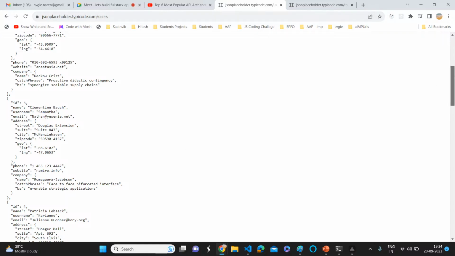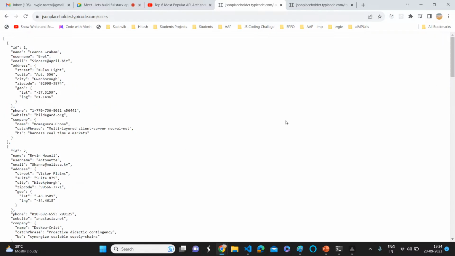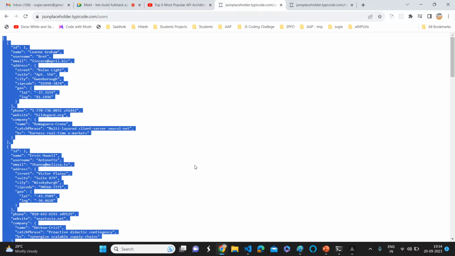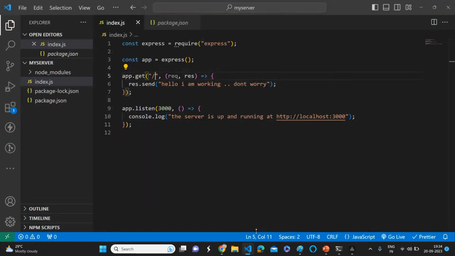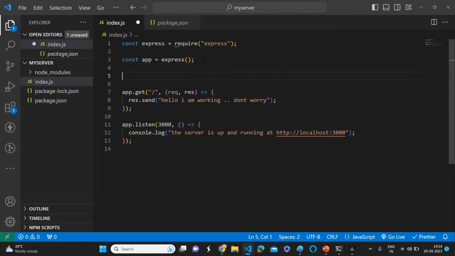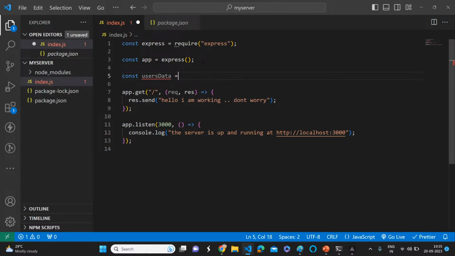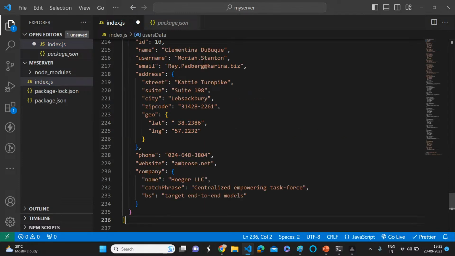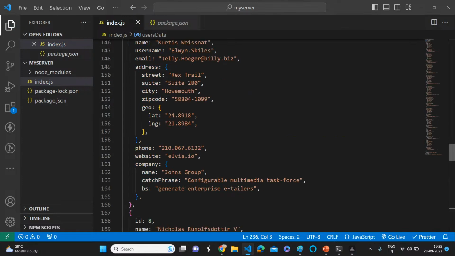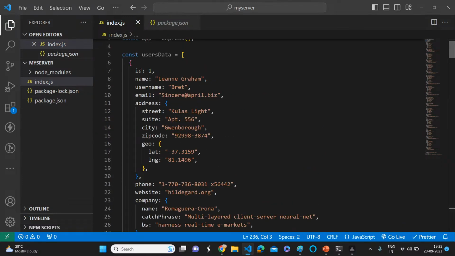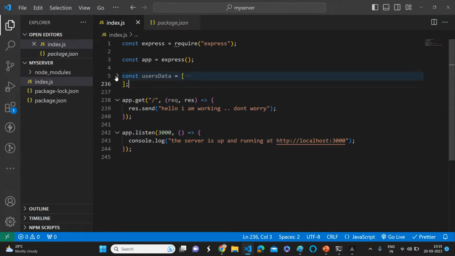So what I'm doing here, I'm copying this information. Here I'm creating a constant, users data or something. This is the user information. Just paste it, save it. Let me minimize this. The same data I copied is now stored in an array.